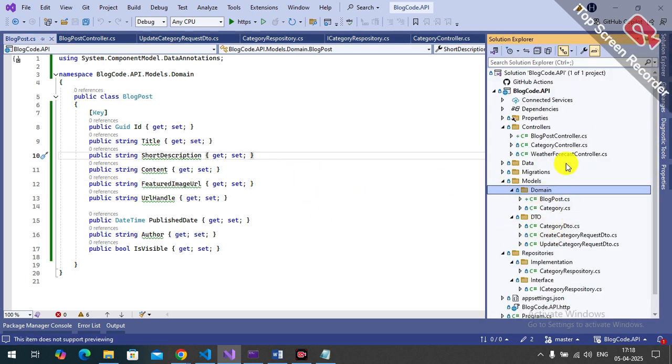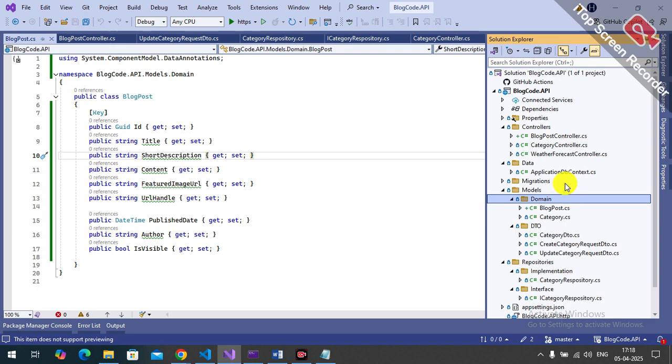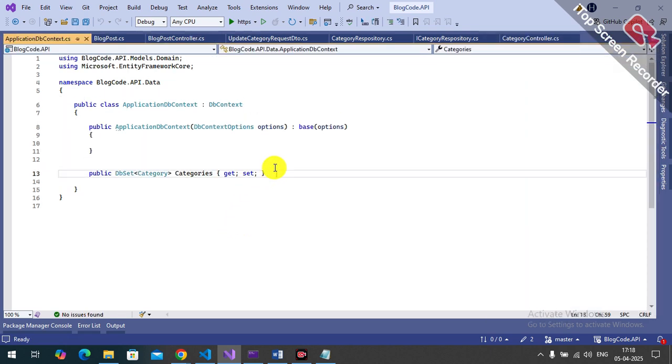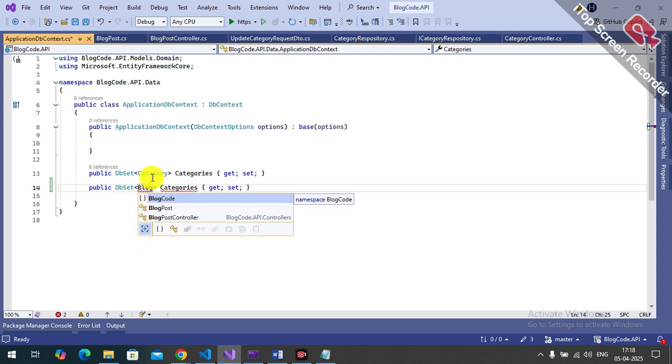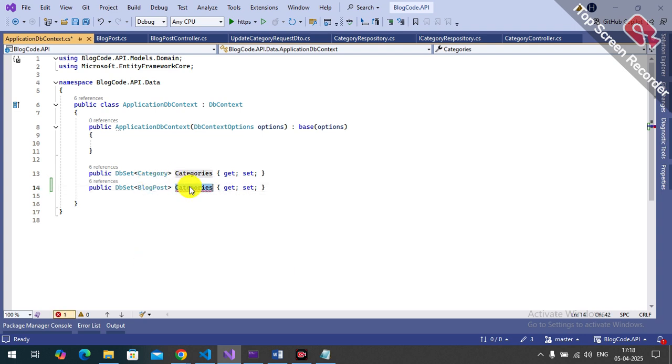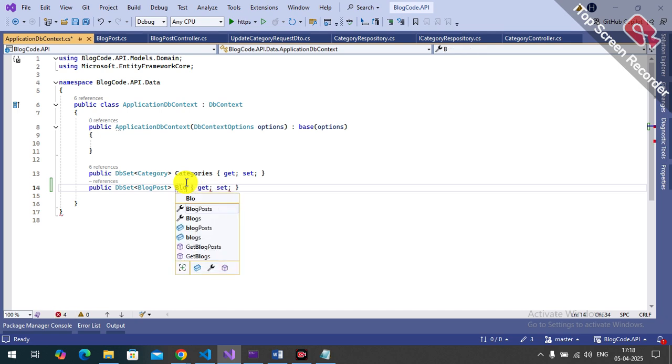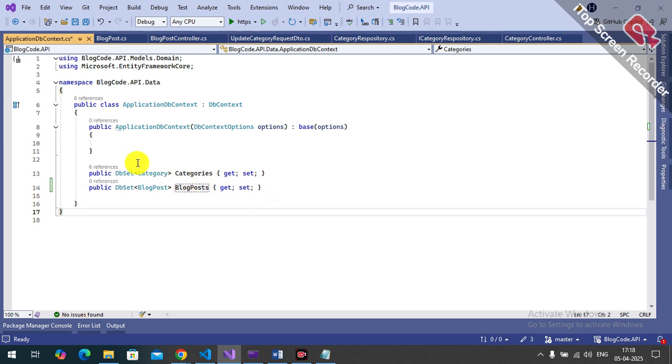Second thing what I will do, I will go to the data folder. Here I am adding this as a table, so I am copying this, come here and add the BlogPost table name. What will happen? Archana, are you there? Yes. So here, BlogPost and BlogPost. Okay.